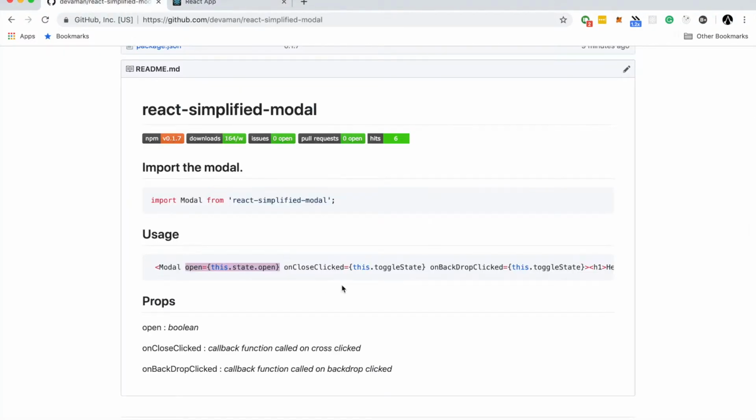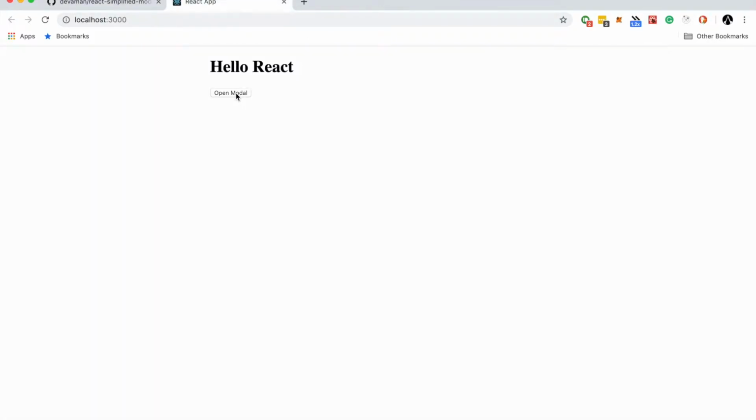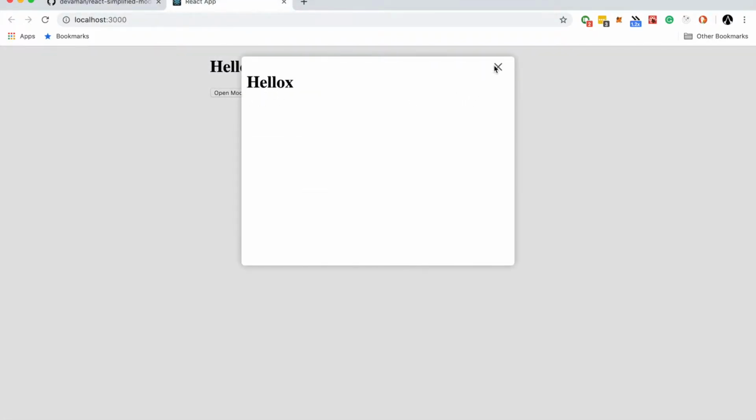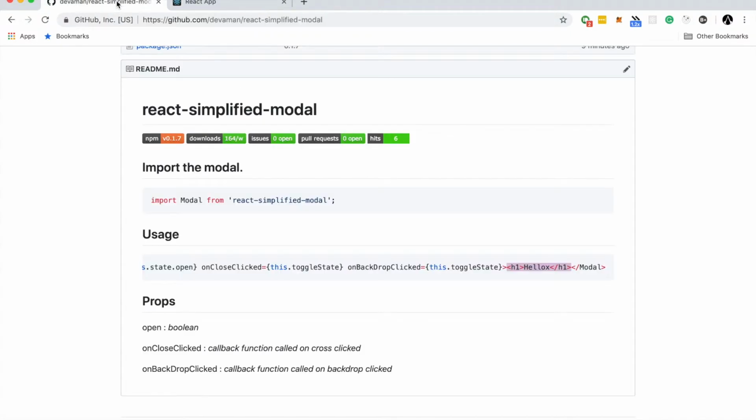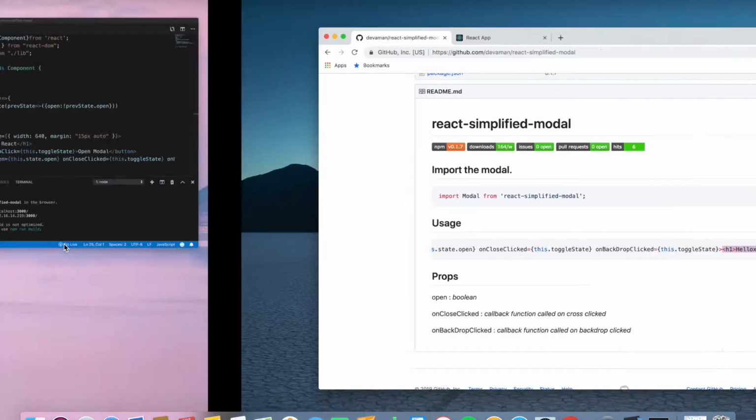The toggle state is a function that toggles the open state, this state dot open. That's happening, and this is my modal body that is rendering inside the modal. Hello X. So that's all. Now let's see the code.